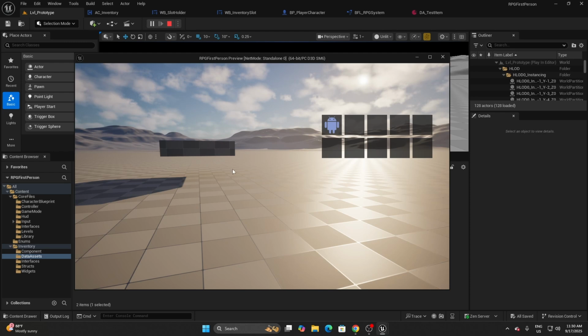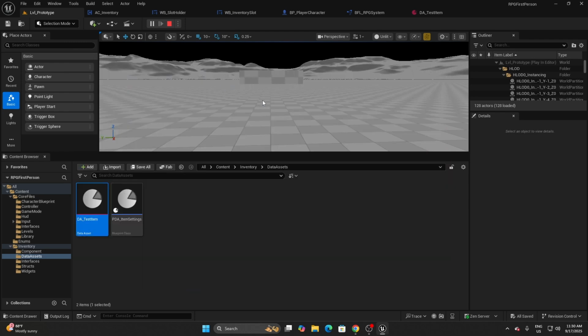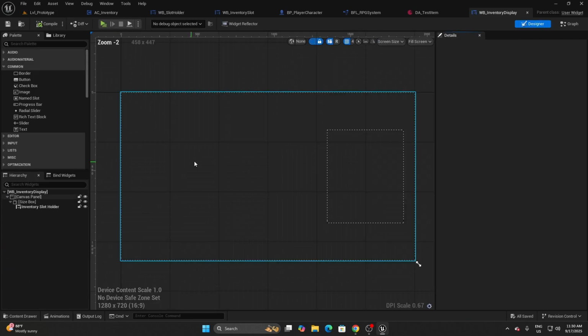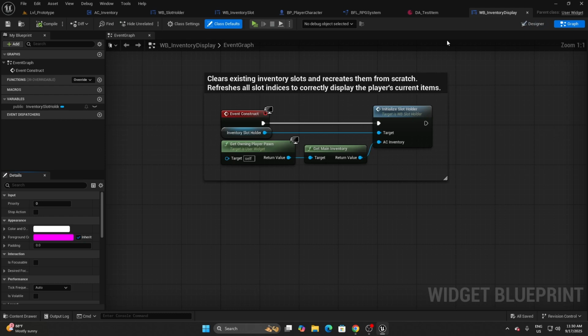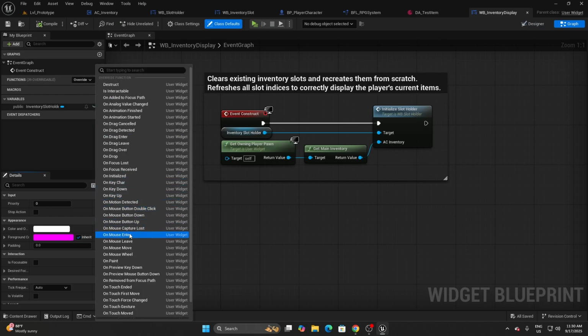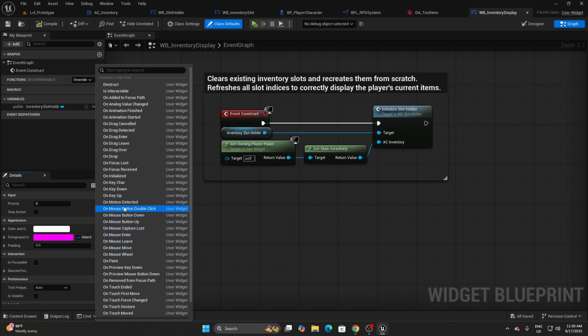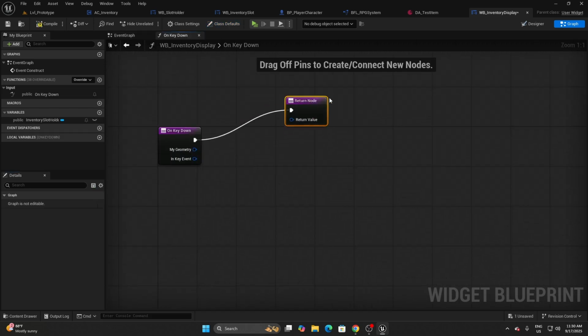So right now you can see we cannot close. So let's do the logic now for closing the inventory. It's going to be rather simple actually. We'll need to navigate to the widgets folder, open up the inventory display, head over to the graph, and let's override a function called on key down, I believe it was. Let's preview. Yeah, on key down.